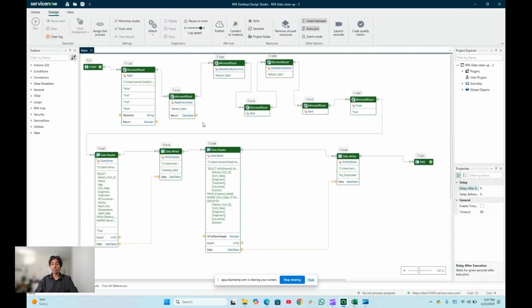Now that we're here, let me explain how this works. We use the Microsoft Excel connector to connect our bot to the Excel file. Using the open method and the file's path on the local PC, we select the Excel file that we need modified. Next, we use the read from sheet method to select the data sheet inside the Excel file that we need modified. So in our case, the patient data.